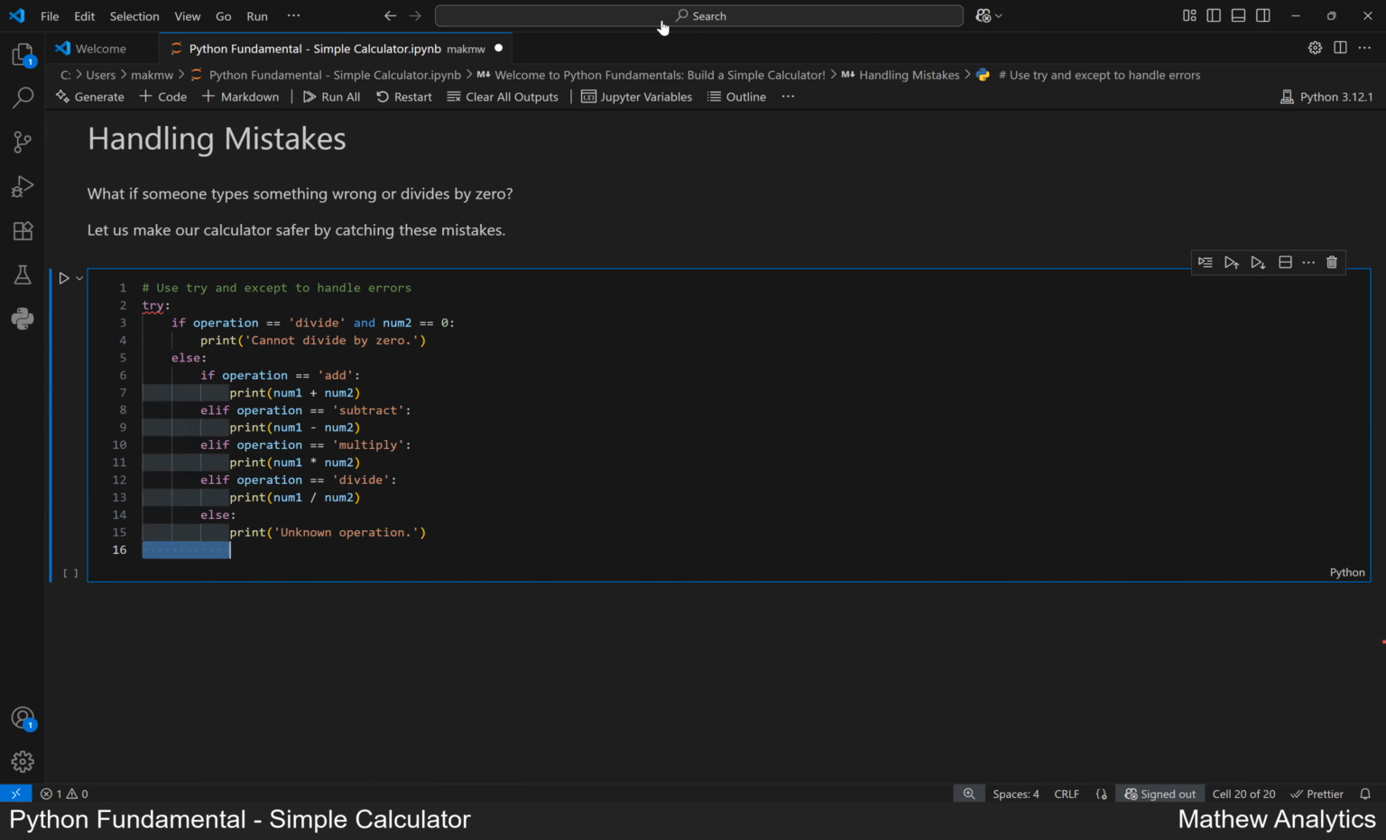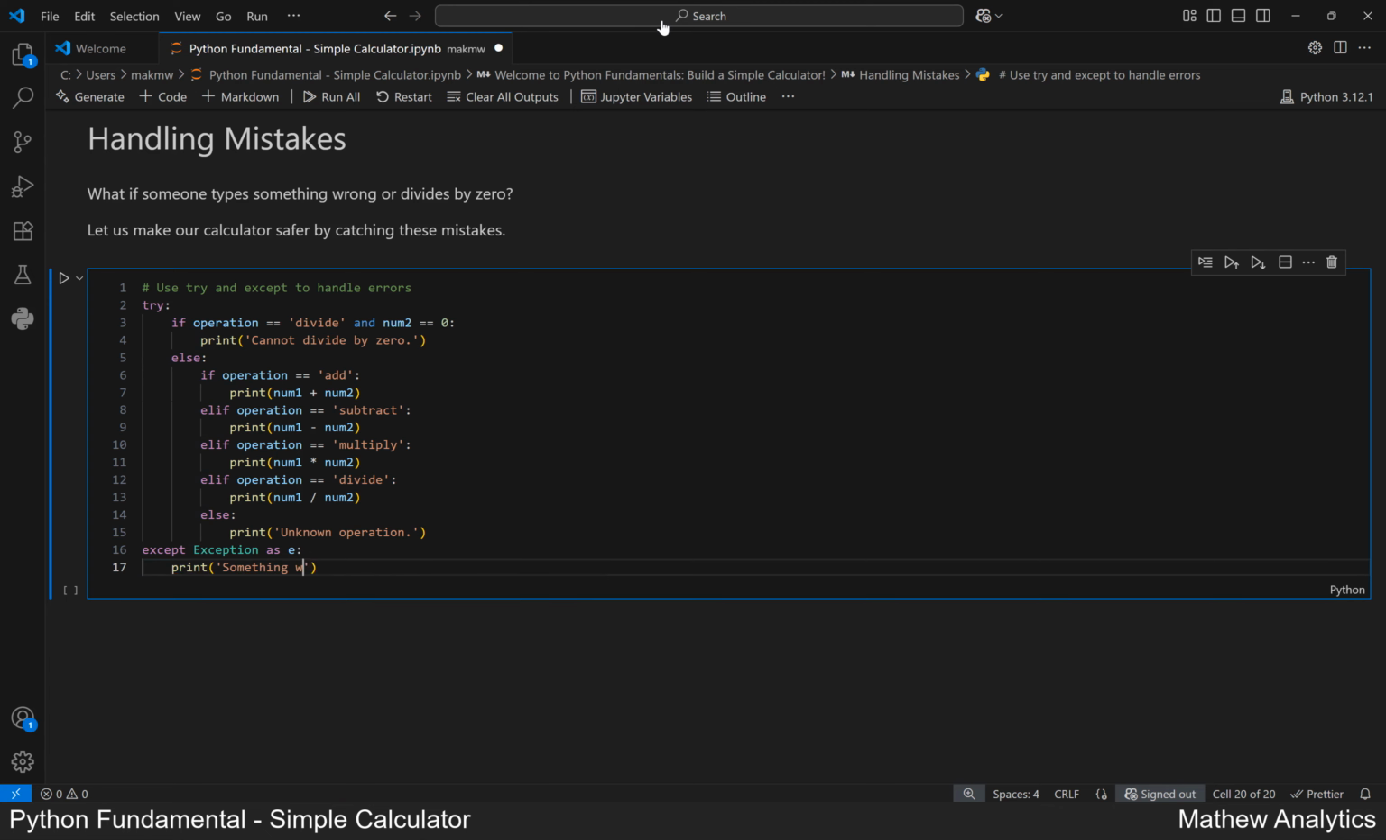If an error happens, we print what went wrong. This keeps our calculator from crashing. Running the cell now. Try dividing by 0. The program should not crash.